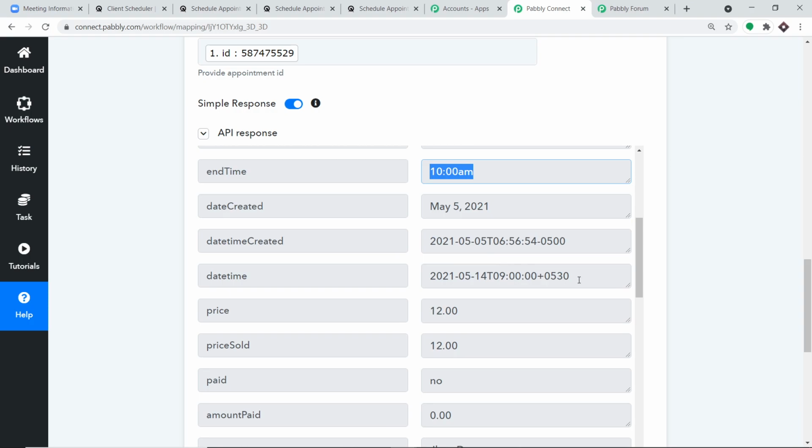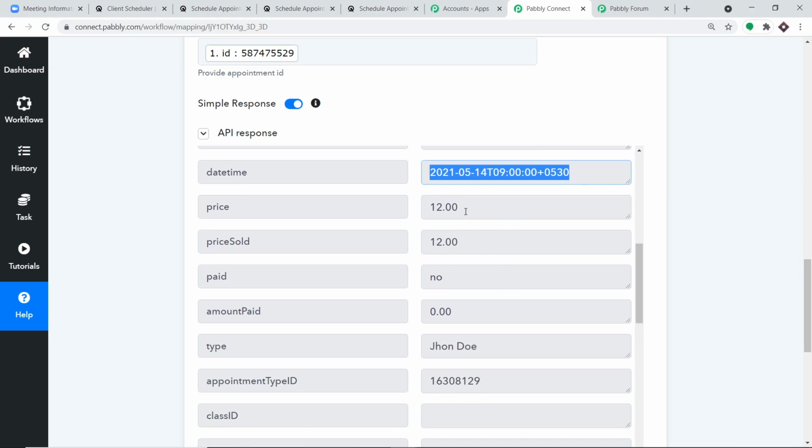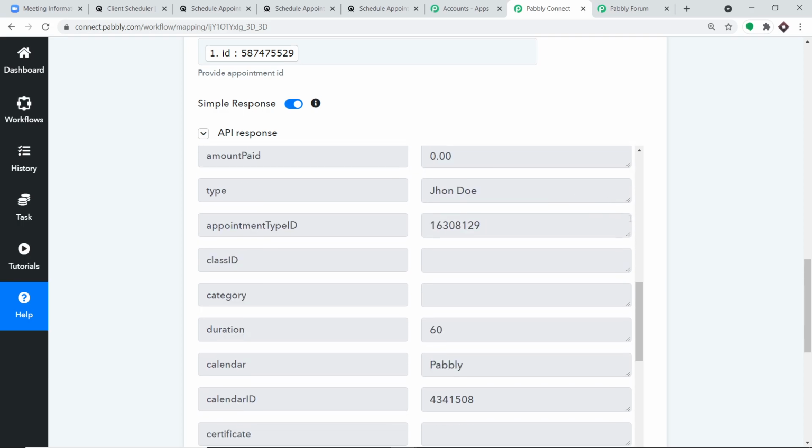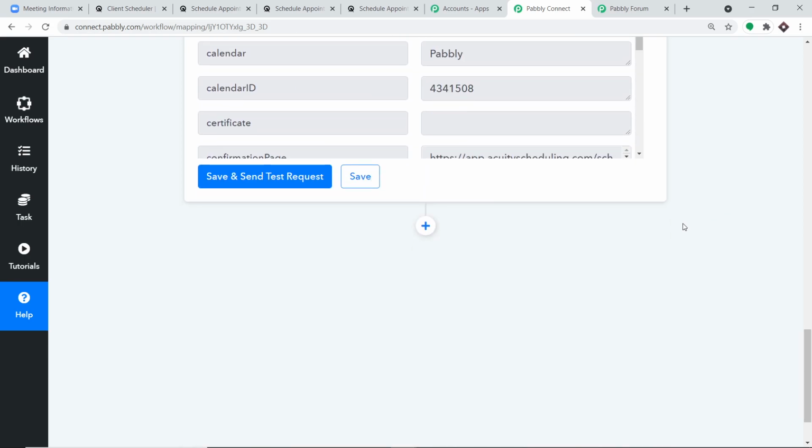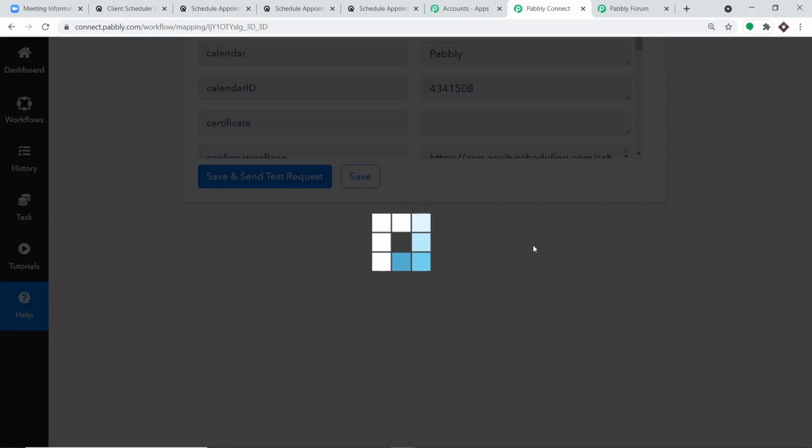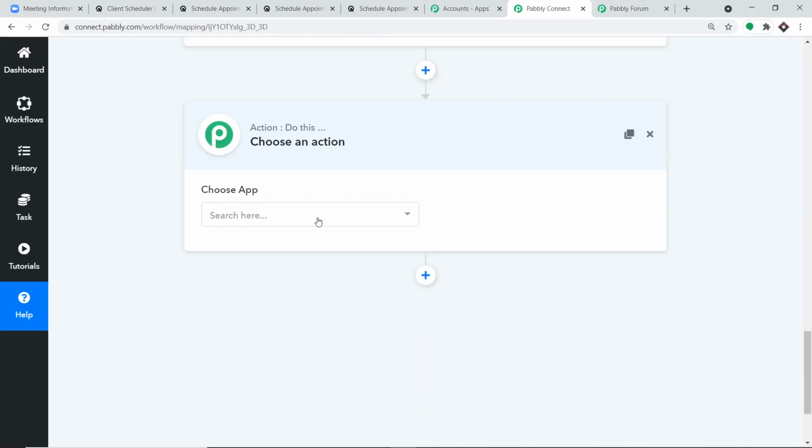And this is the same date. Okay, so basically 14th of May 2021, 9 a.m. And this is the price at which this appointment was made. That is $12. Okay, so basically using all this detail, we are going to create a meeting in Zoom. So to do that, let me introduce one more action window. Okay, so in this action window, we are going to create a meeting in Zoom.